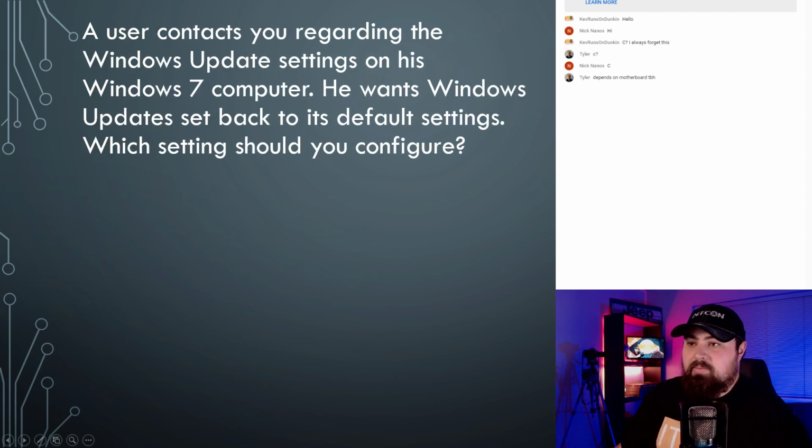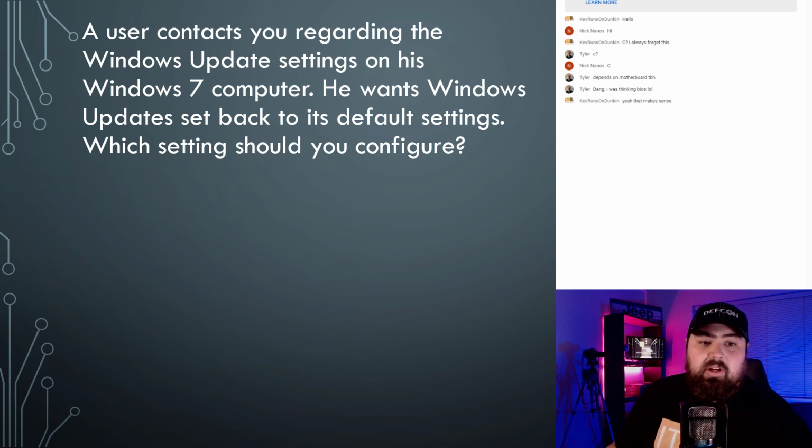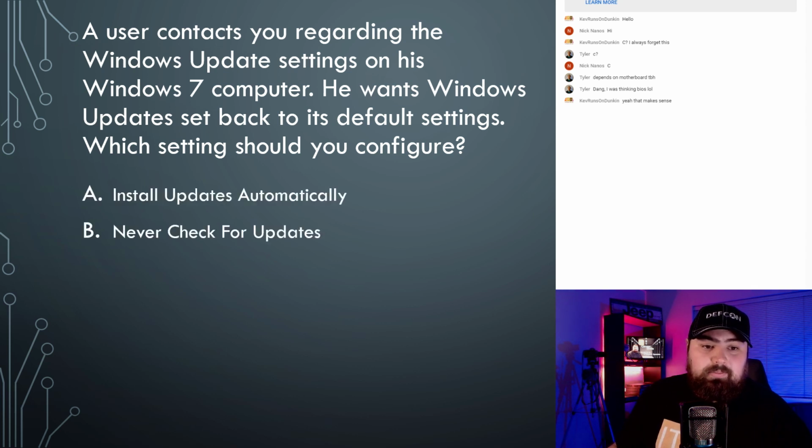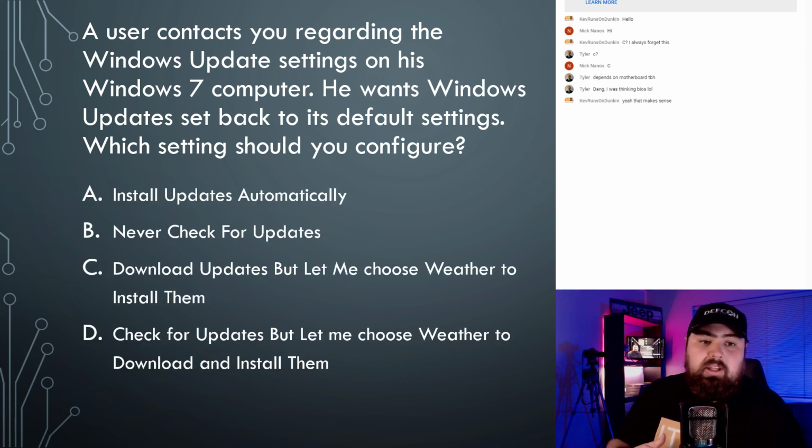All right, next question. A user contacts you in regards to his Windows Update settings on his Windows 7 computer. He wants Windows Update set back to its default settings. Which setting would you use, or which settings would you configure? So you have a user on a Windows 7 PC, and they want to reset the Windows Update settings back to their default settings. Which one below would you use?